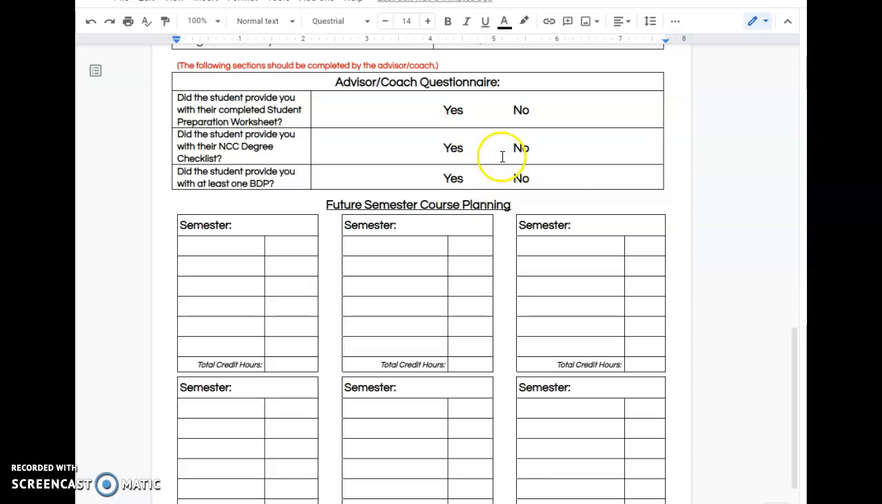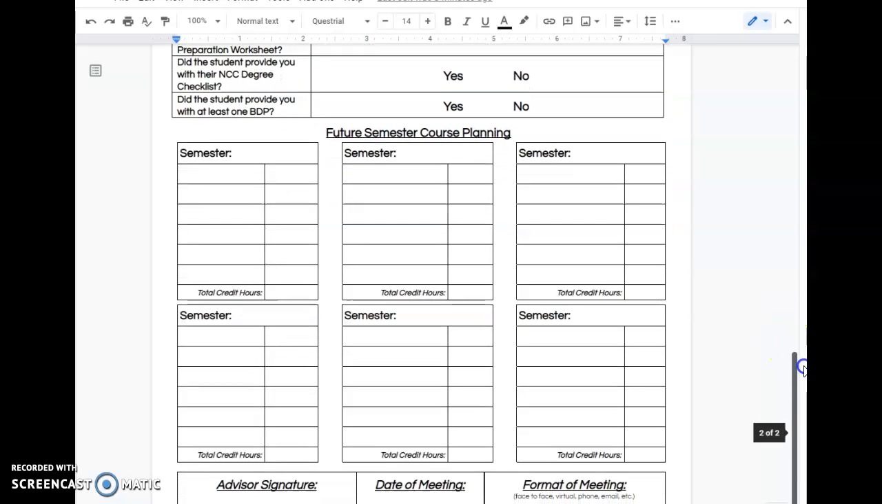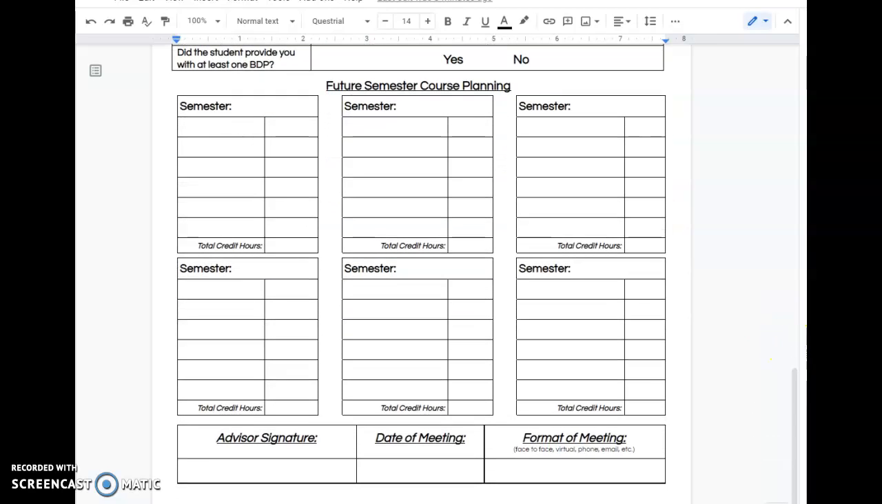And then finally, here you'll see there are 6 blocks. So you and Mrs. Weisenborn will discuss what your next 6 semesters as an early college high school student will look like on the college side. Now, of course, you're going to take high school classes as well, but we're not going to list those here. We're only going to list your Nash Community College courses.